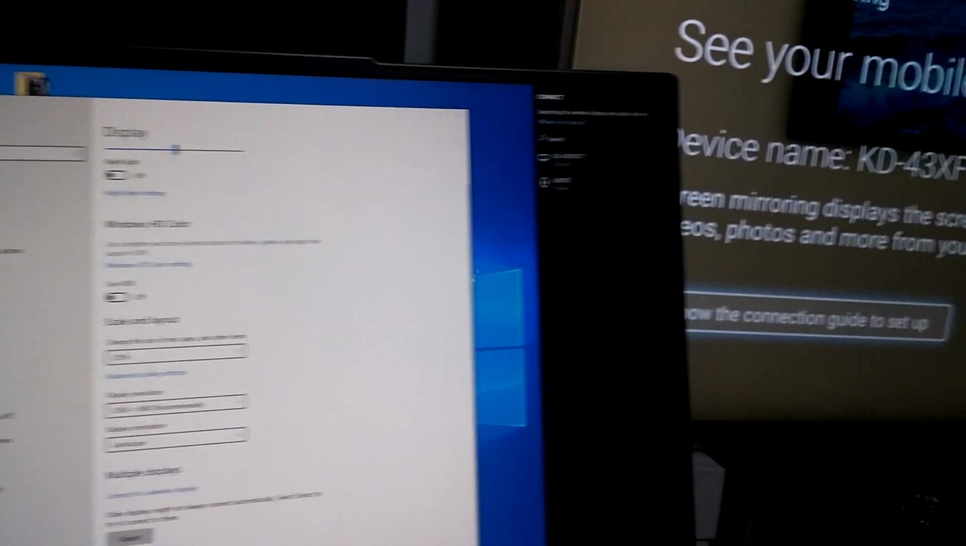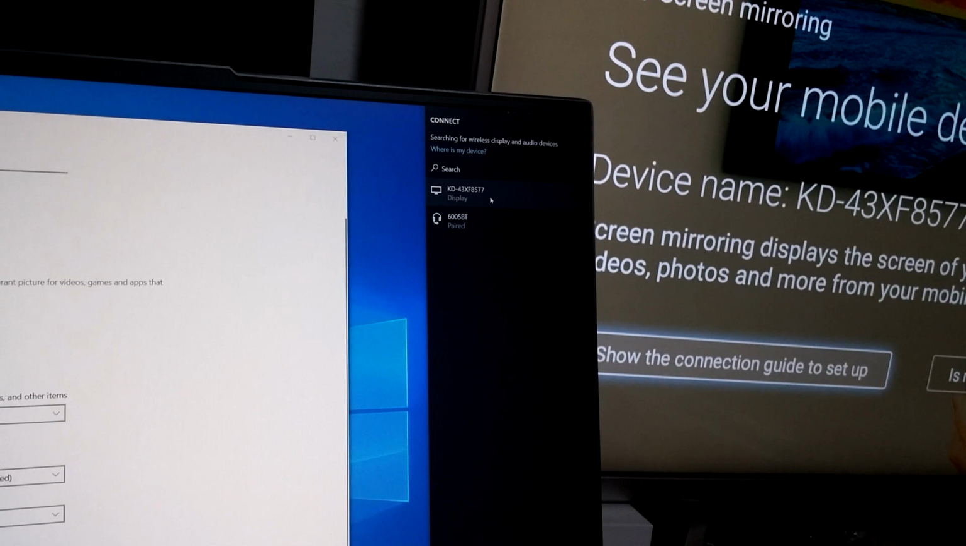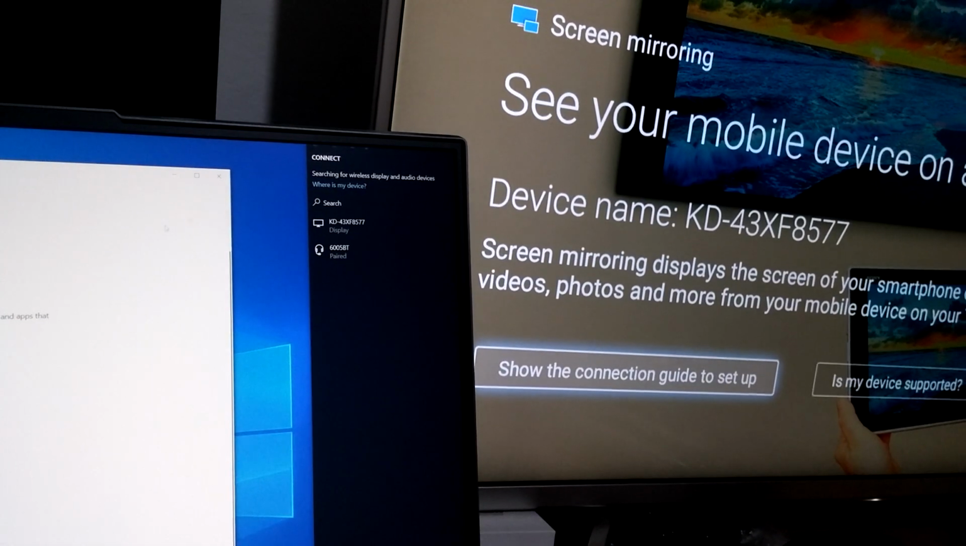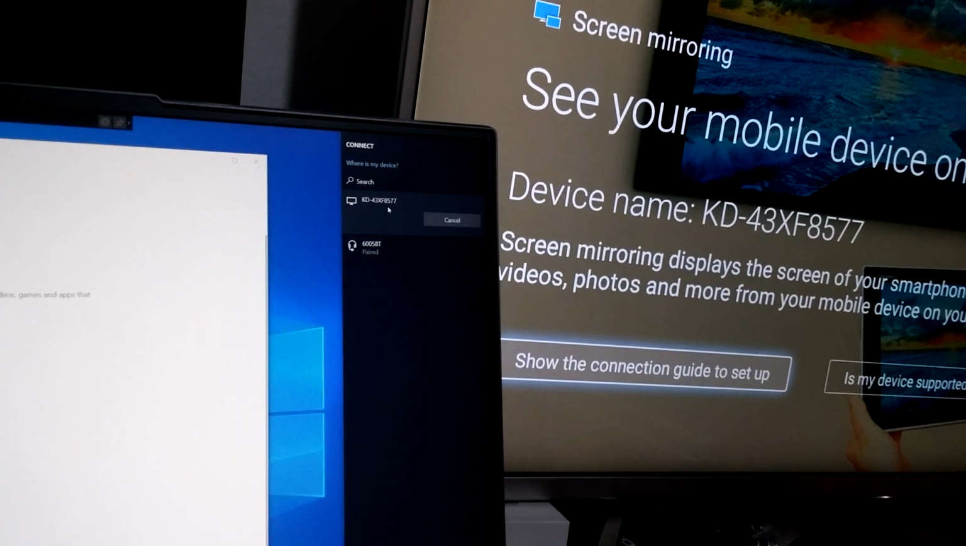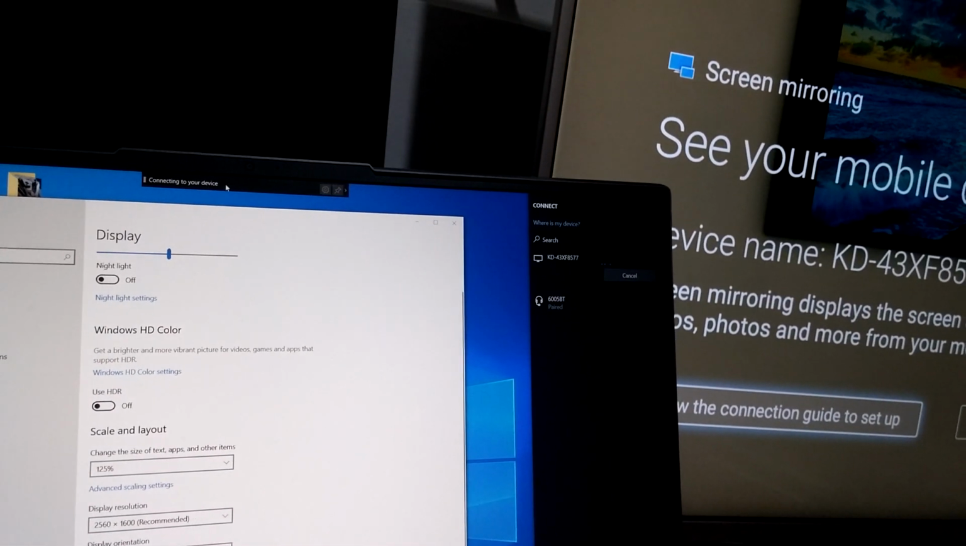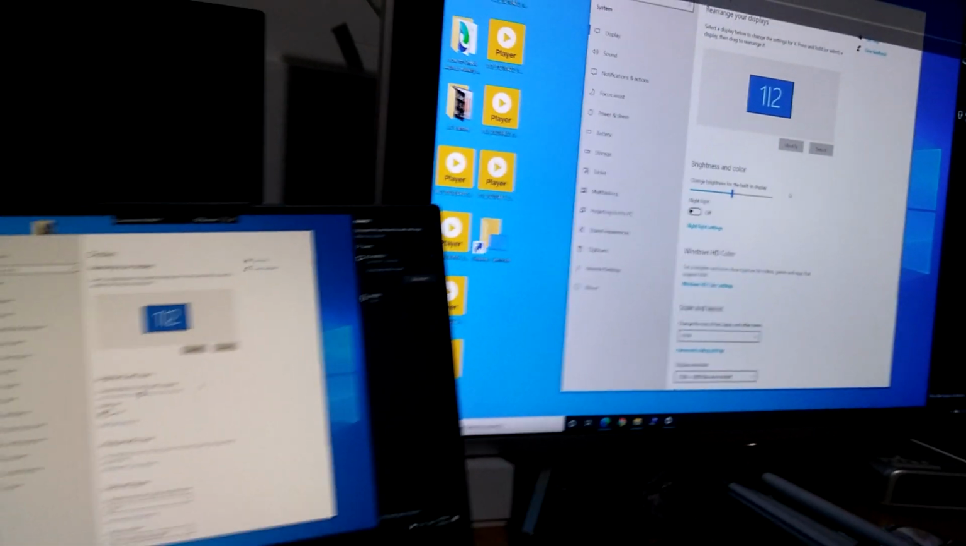Okay, and something appeared here. This KD43, that's the TV itself. You can see the code on the TV also, KD43. So click on that one. Connecting to your device. That's the name of the computer, and voila.